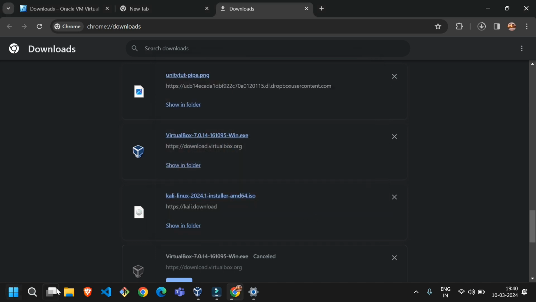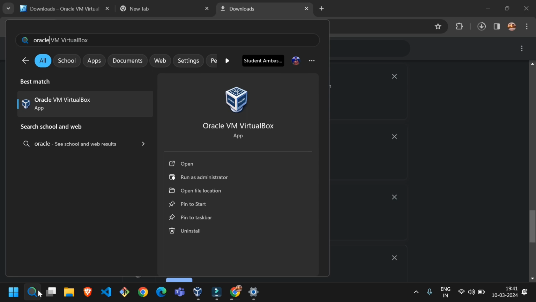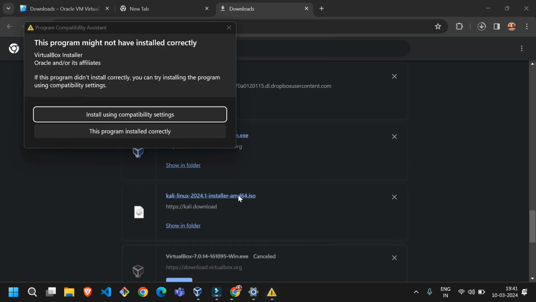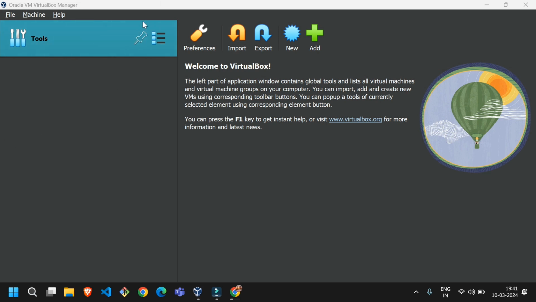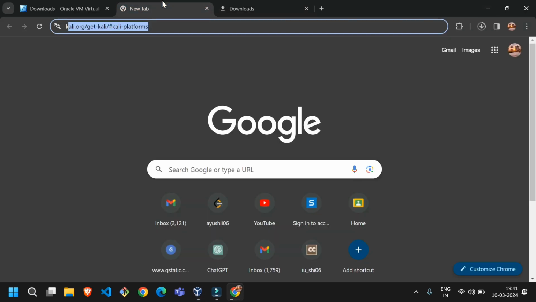Click on finish. After you have installed, go to your search and type Oracle VirtualBox and just click it. So this will be your VirtualBox Manager, and here you will run your Kali Linux basically. So let's first download the Kali Linux ISO file.